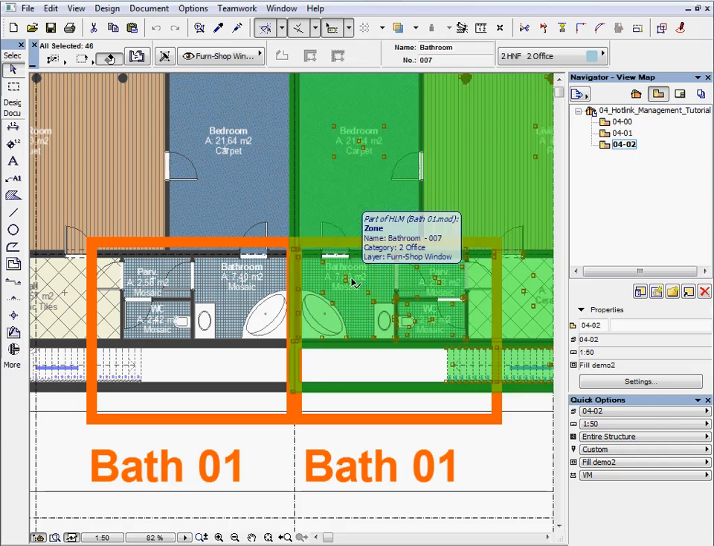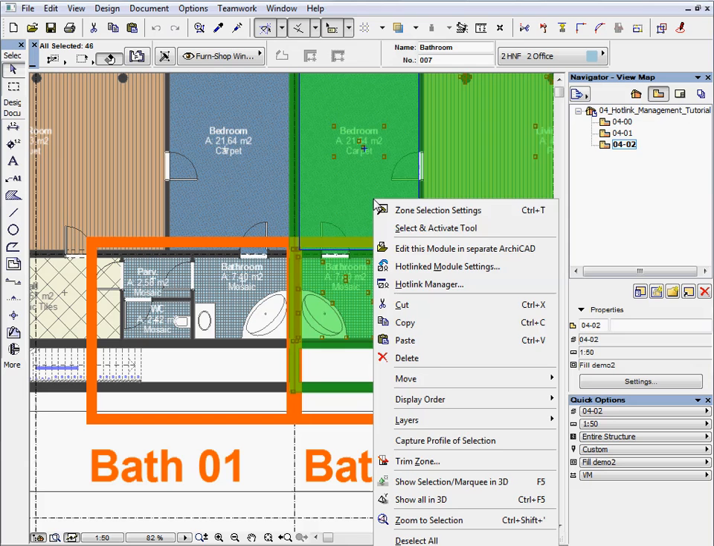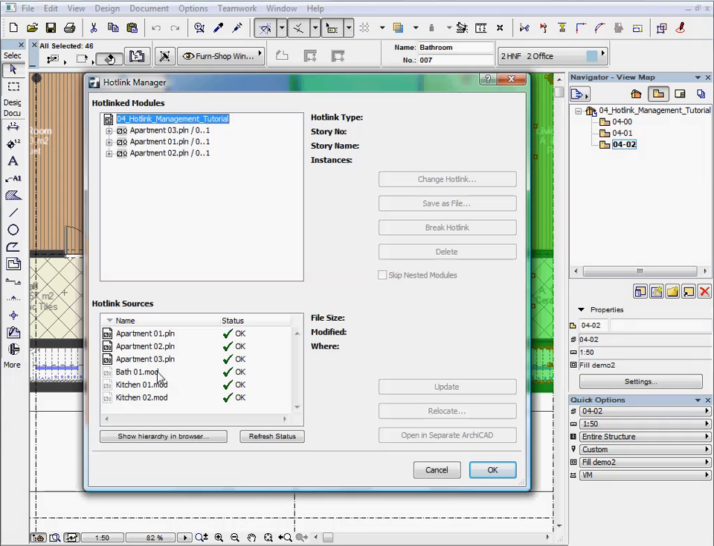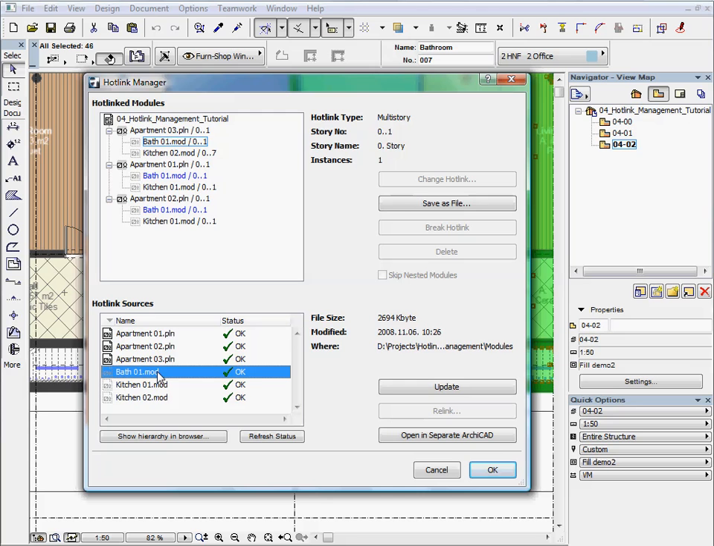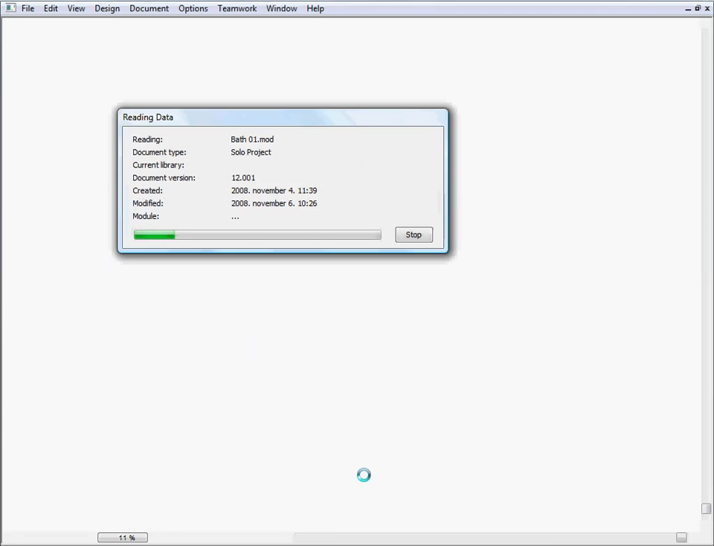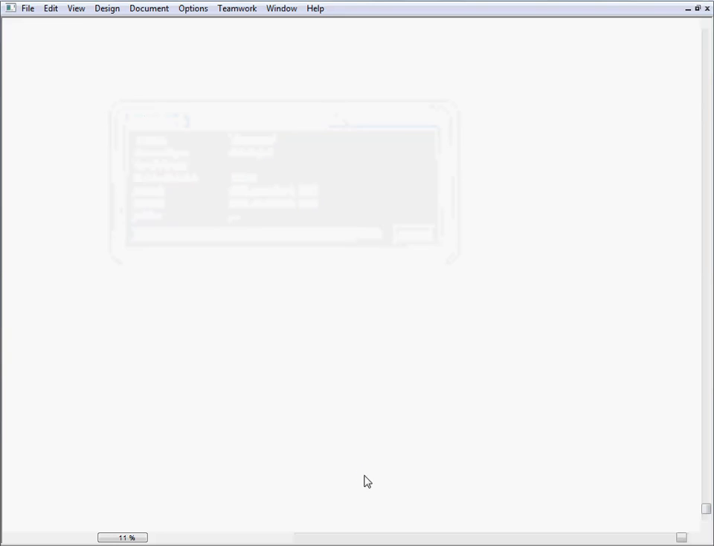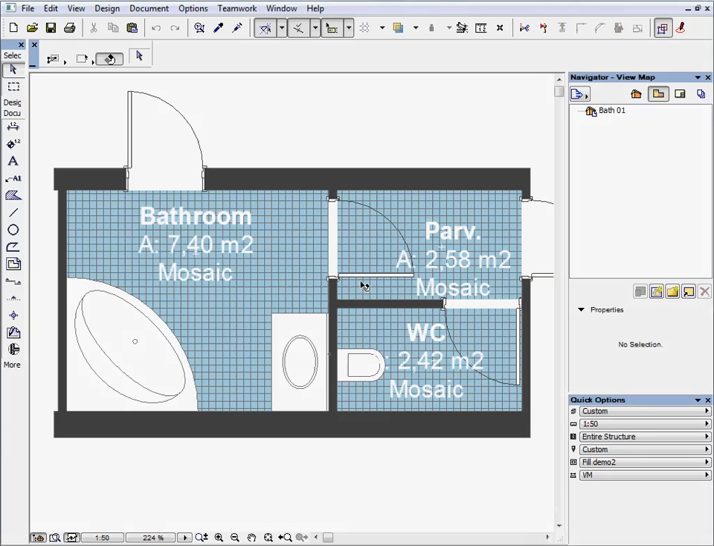Make sure the Suspend Groups is inactive. Click on the right mouse button and select the Hotlink Manager from the context menu. Here is an alternative to opening the dialog. Select the Bath 1 module and open it in a separate instance of ArchiCAD. In just a few seconds, the selected file opens in another instance of ArchiCAD.